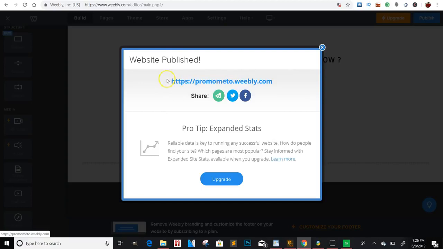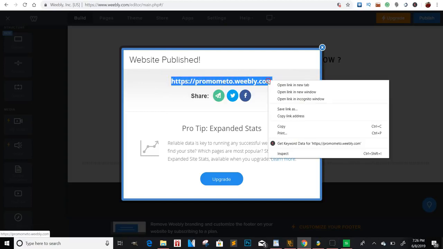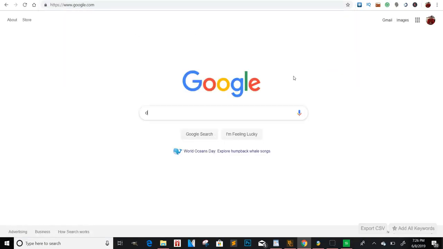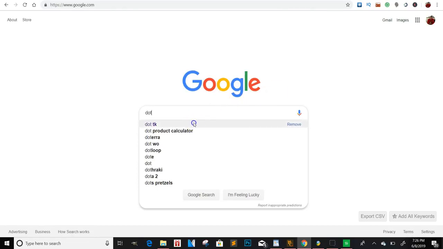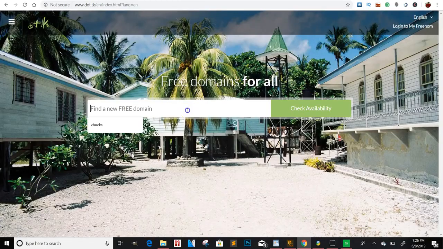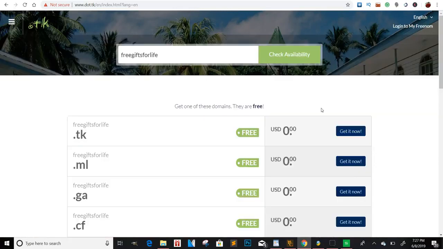If you want to get a better link instead of having to say Weebly, like I told you guys, you can go to Google and type in .tk, and you can just get you a free domain name, absolutely free, right? It'll be a .tk name, but whatever name you want, find a free domain. So you would just check the availability. Free gifts, you can say for life or something like that, and just see if it's available. You would just check, and if it's available, they'll give you the option. So if you do a .tk, it's free. If you do a .ml, it's free. All these are free, right?